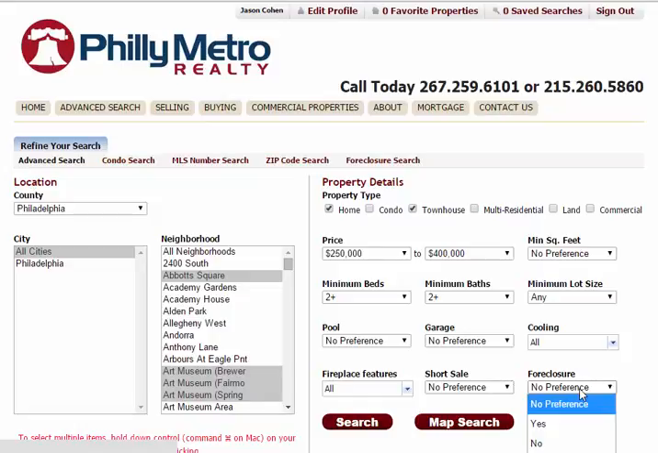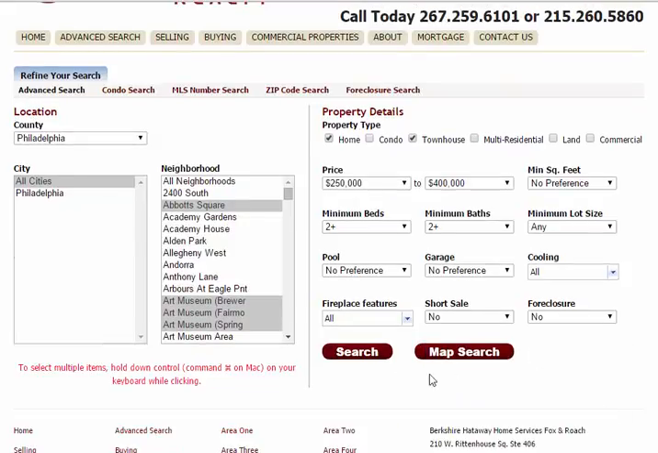You could also choose foreclosures, which would be bank owned, a little better process, but still an auction type situation, not fit for everybody. And you could just choose that as no if you want to eliminate those, and you could do that for short sales as well. Once we've completed this part, we're just going to hit search.